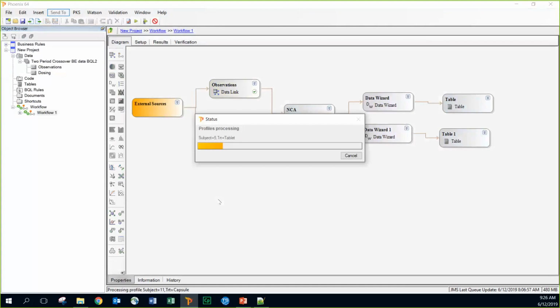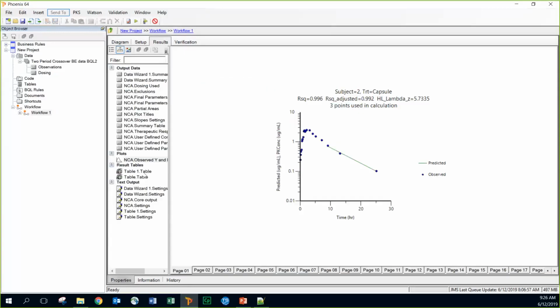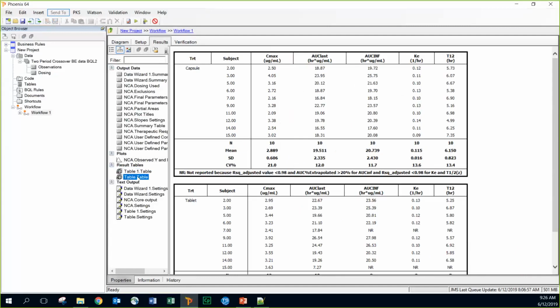So imagine this is yet another data set that comes through, and because I've set up all my data rules, all of the data wizards and tables and everything, it will execute the entire workflow, and once it's done, I'll have the same set of results that I had before. So NCA results, and I have my tables. And they're all formatted exactly the way that they were. And we could even go further than this and change the headers and do some other things. Because it's in a workflow, it's easy to do that.